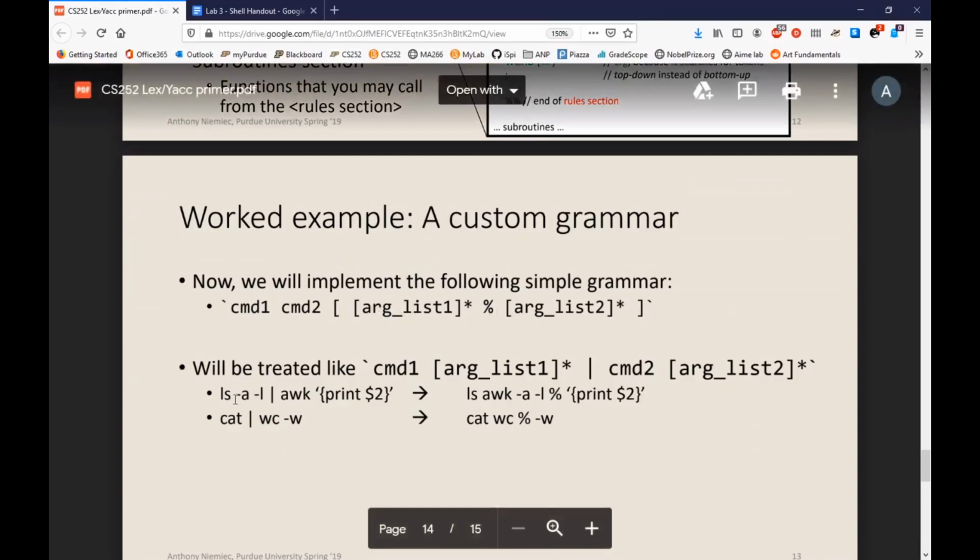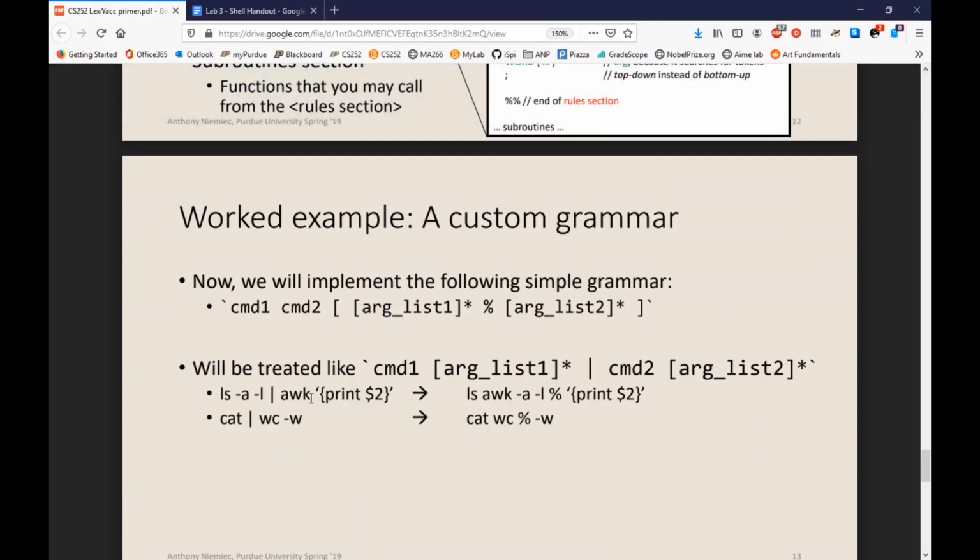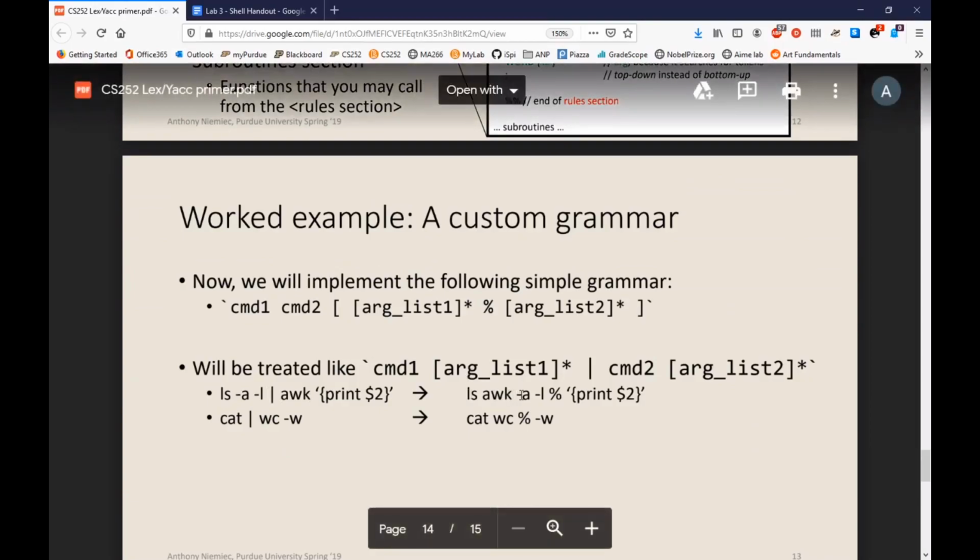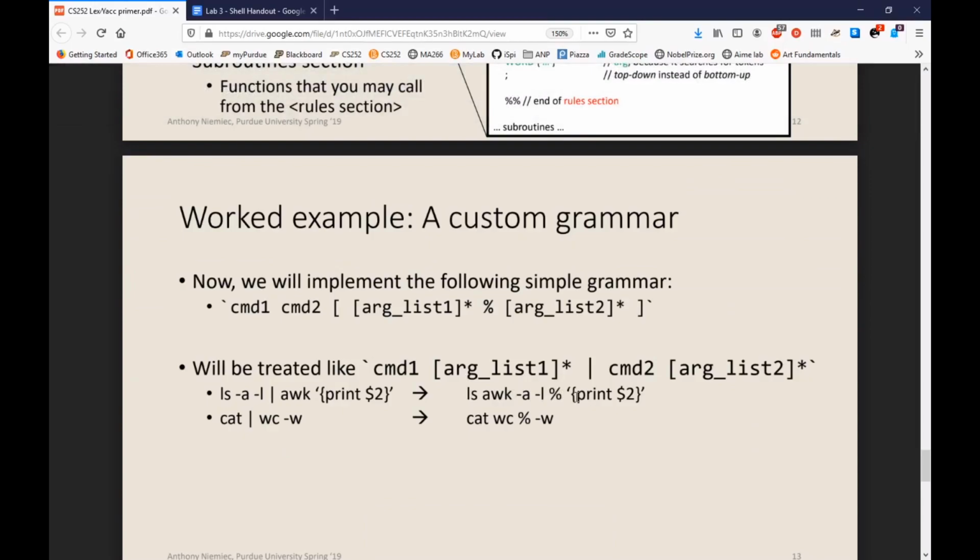But instead of something like ls-al barred into awk, you would do the two commands for the first thing, %, commands for the second thing. Silly grammar. I have no idea who would ever want to do it like this.